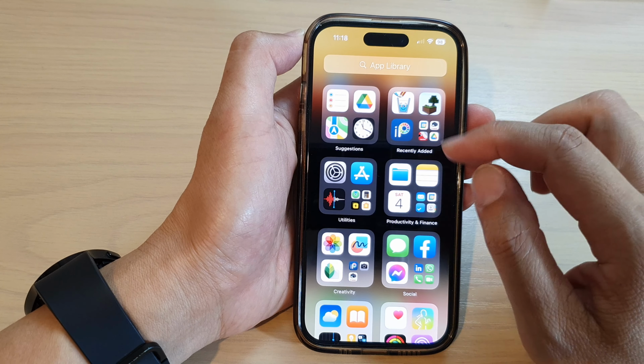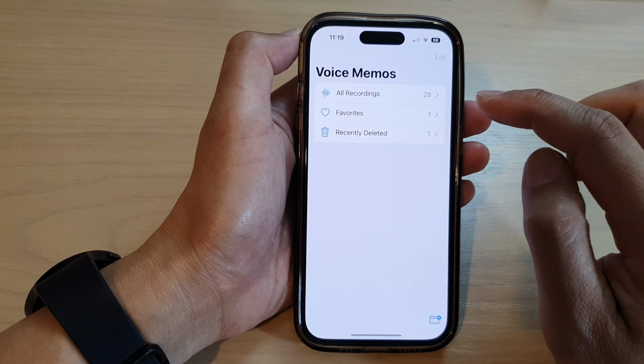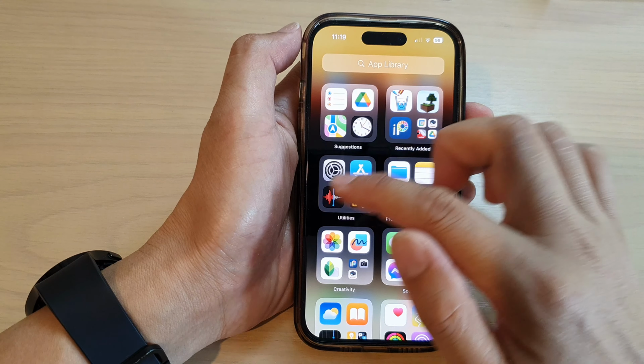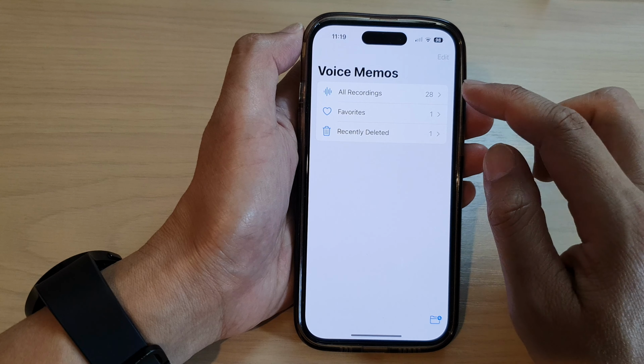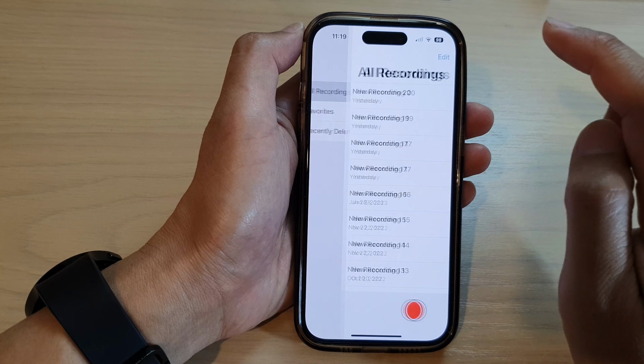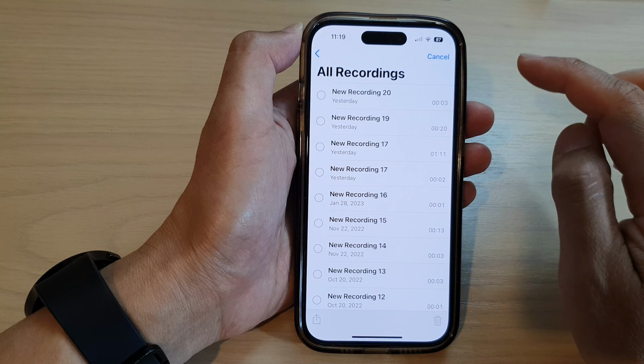On the home screen, tap on voice memos, or you can open it from the app library, and in the utilities folder open up voice memos. In here, go into all recordings and then tap on the edit button at the top.